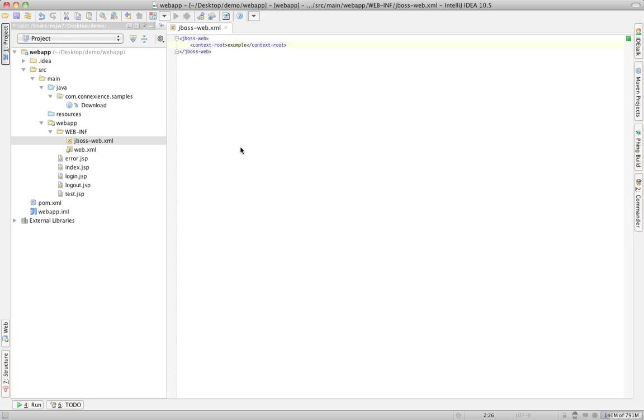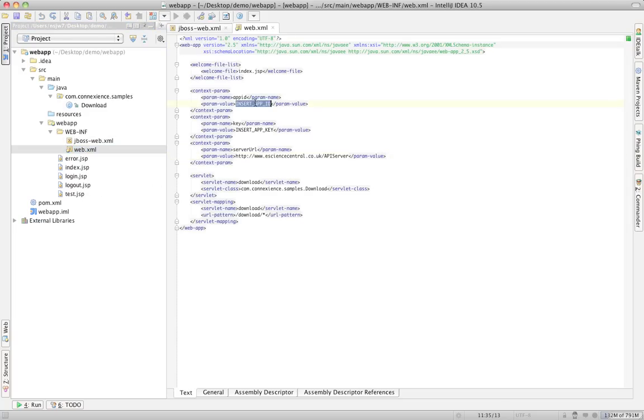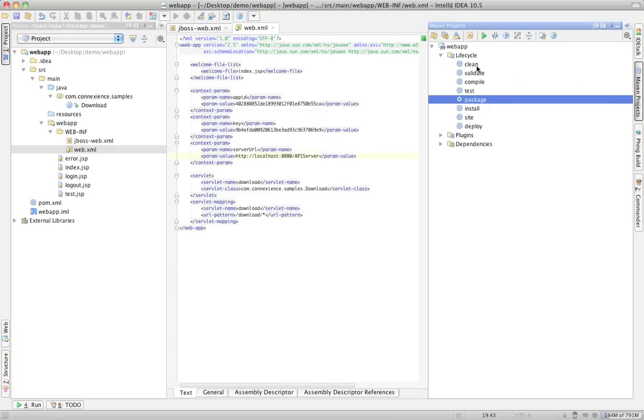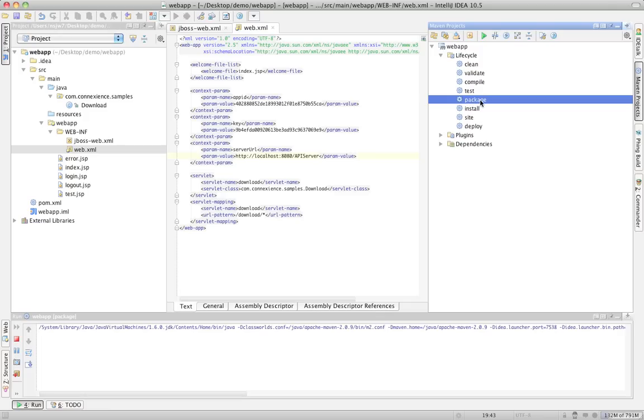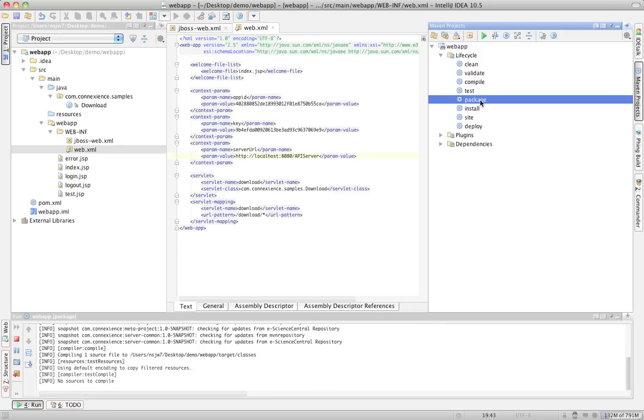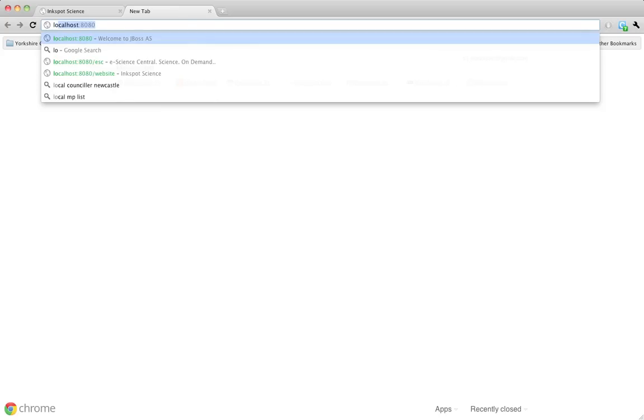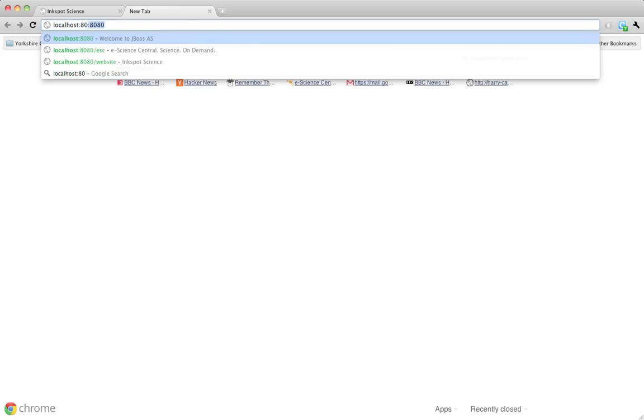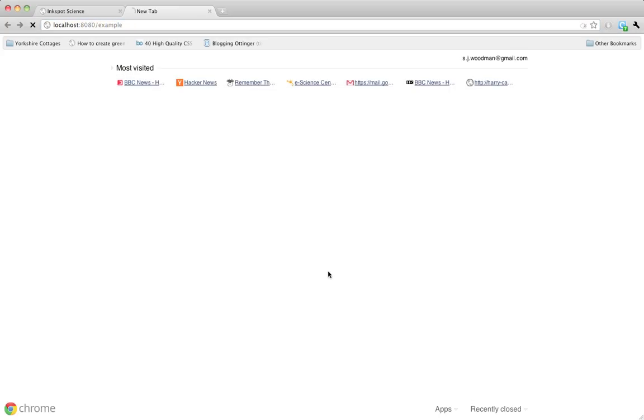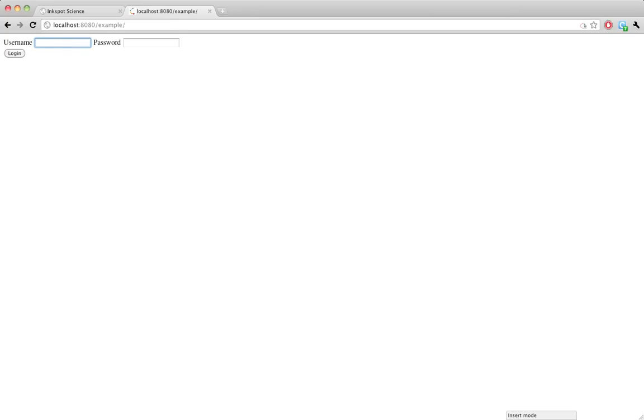We also configure the Inkspot client library by adding the URL of the server, an ID, and a key for the application. These are all provided by Inkspot when the application is registered. We can then build the application and deploy it to JBoss. When we visit the website, we can sign in, and we're then presented with a list of our files.